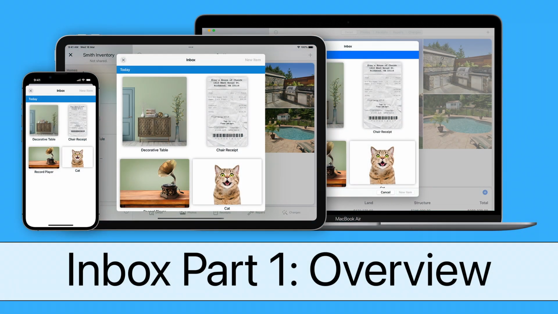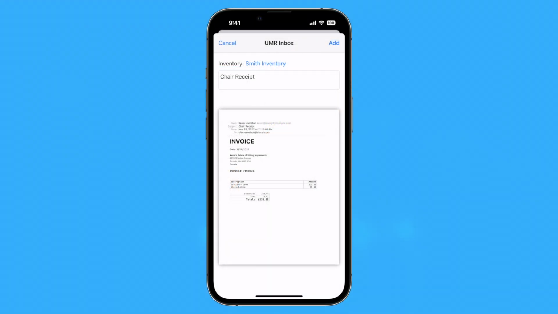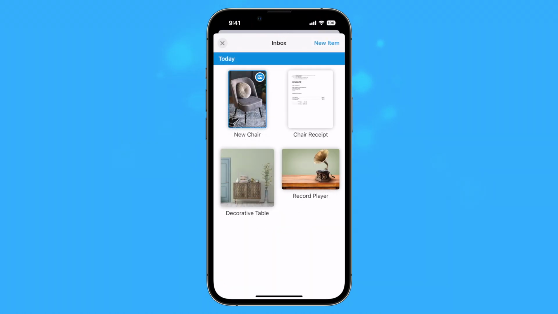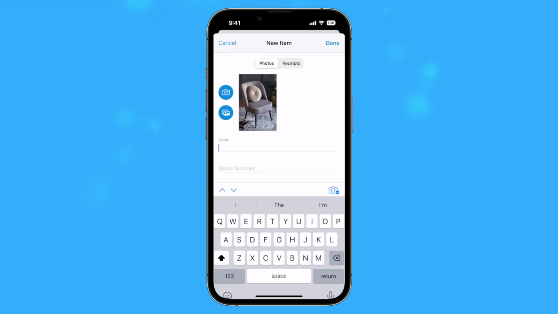The inbox is a special area for storing images and PDFs that you'd like to add to your inventory at a later date. For example, you can add a receipt to the inbox when you make an online purchase and create an inventory item from it after the item has arrived.